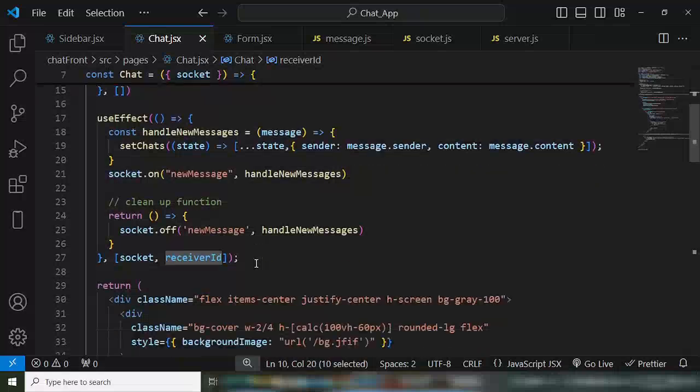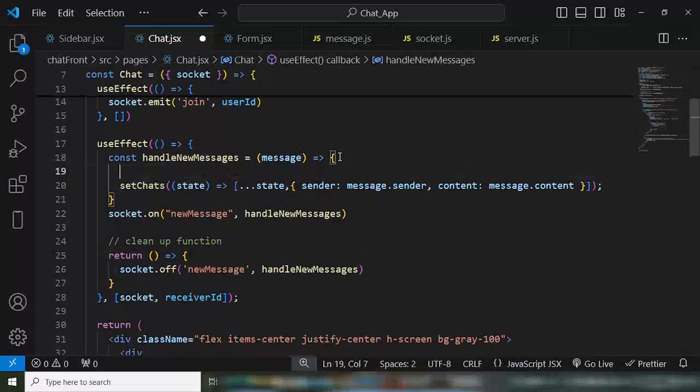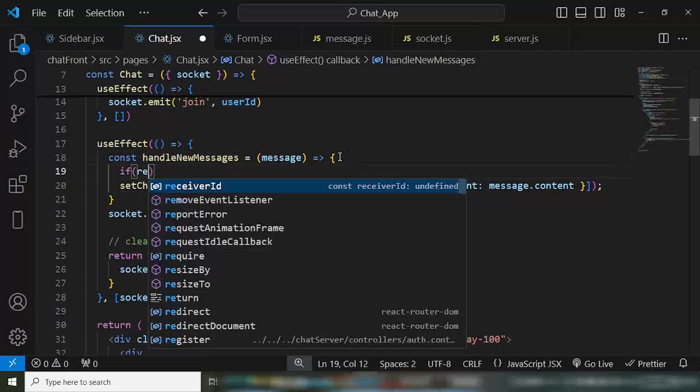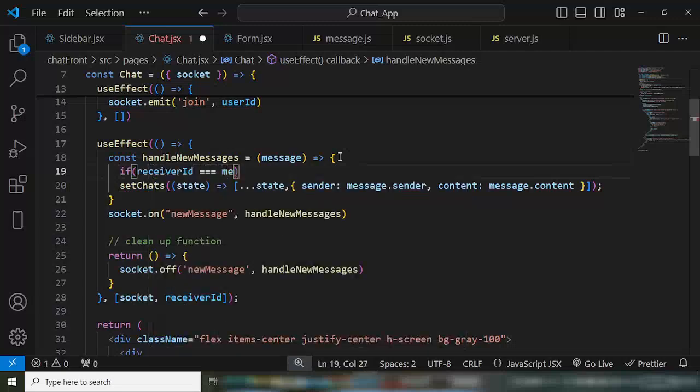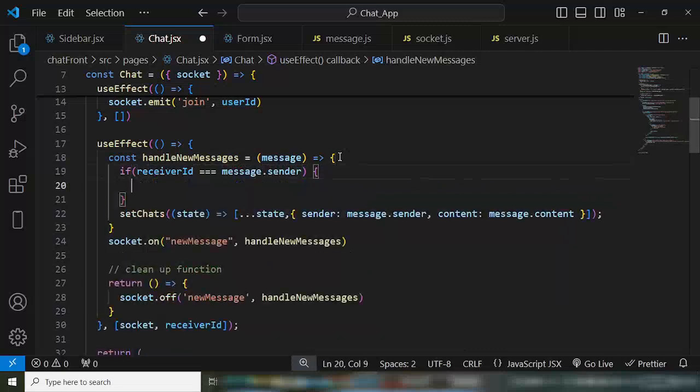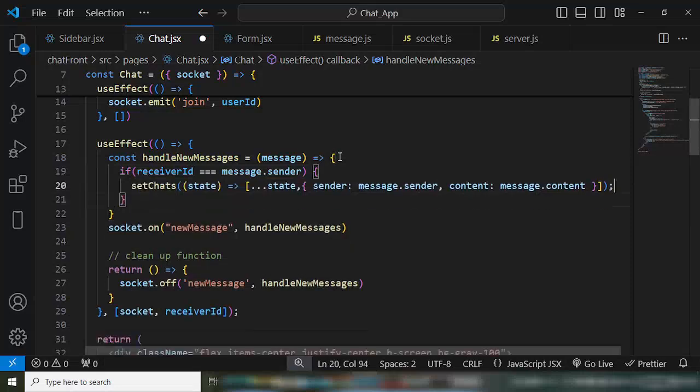So let's do it. Okay, so here simply in this handle new message method, I will specify if receiver ID is equal to the message's sender. Okay, in the message we have a sender field. So display the message, otherwise don't display the message. Simply this logic. Let's open it.